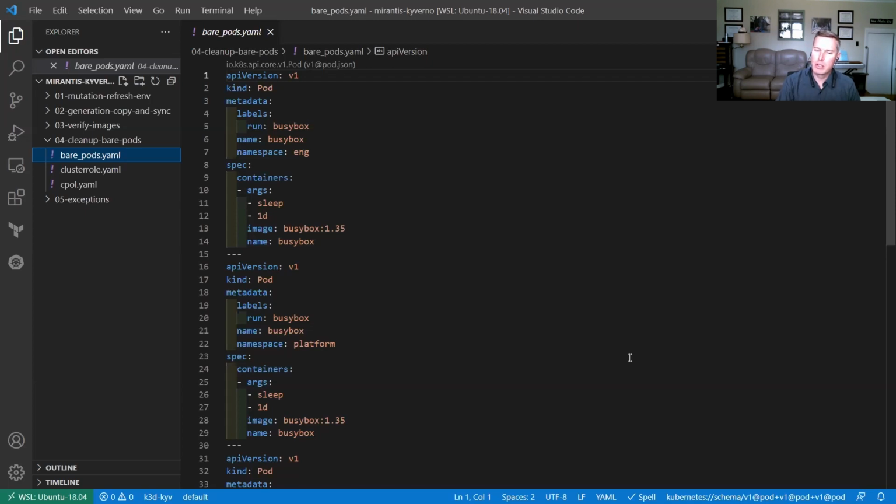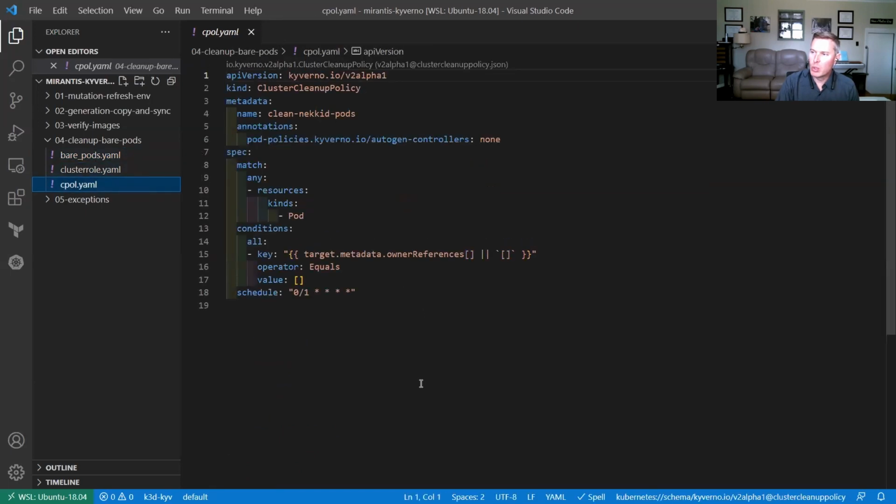So as I mentioned, bare pods are pods that are not owned by a higher level controller. So we should be able to find these and be able to remove these. Now, here's an example of a new cluster cleanup policy, which is going to operate across the entire cluster. The way it's going to do it is it's going to match on all the pods that are out there. And here's an example of the expressions that I was talking about.